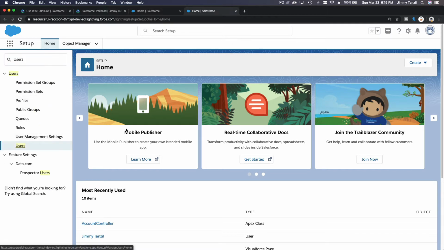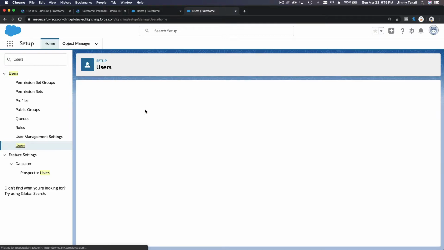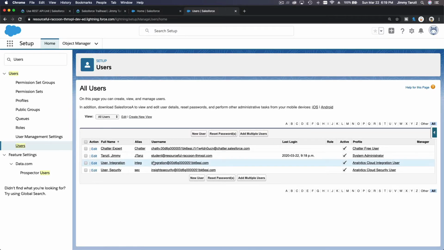My user is student resourceful raccoon. So if you haven't reset your password yet, just click on here and then reset password, which will guide you through the steps of resetting your password for your username so you can log into Workbench. Okay, so student at resourceful raccoon.